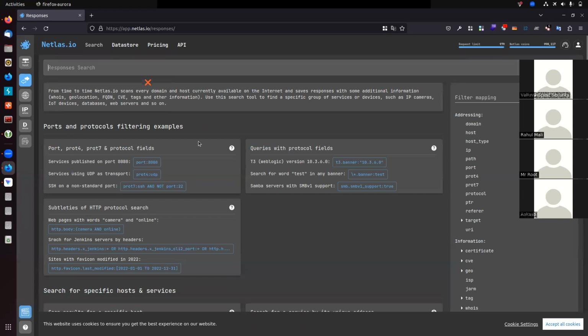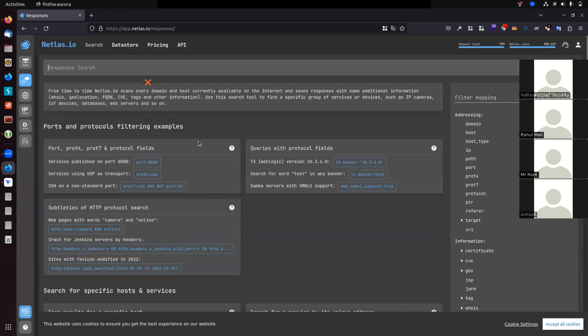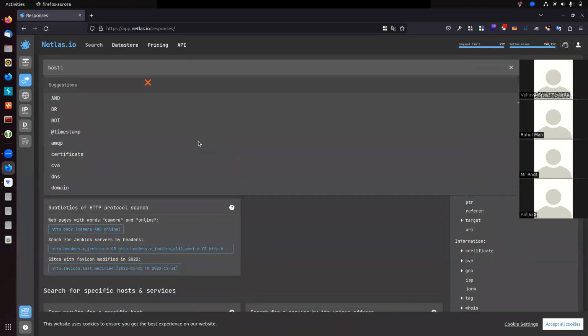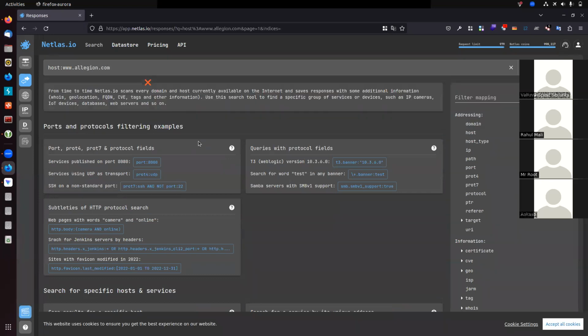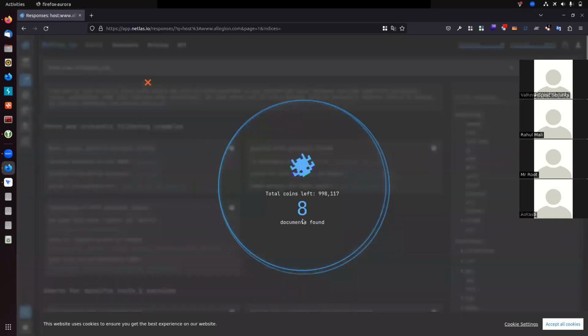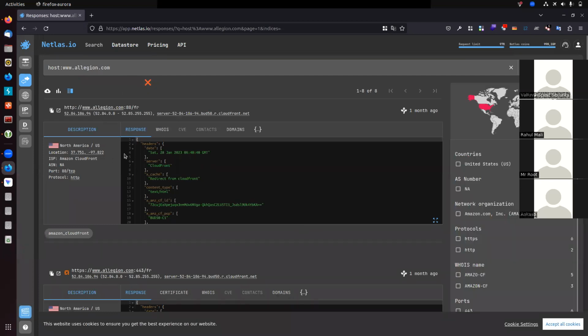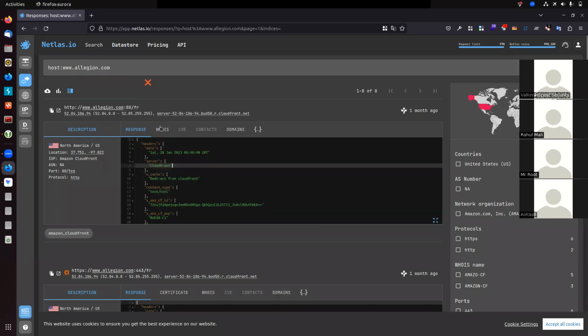For example, we can query with a host here. Suppose let's go with allegiant.com. Yeah, so it is showing this. It found 8 documents. Okay, so we are seeing information about this particular domain. It will show the responses it has stored, and it will show the WHOIS information also.